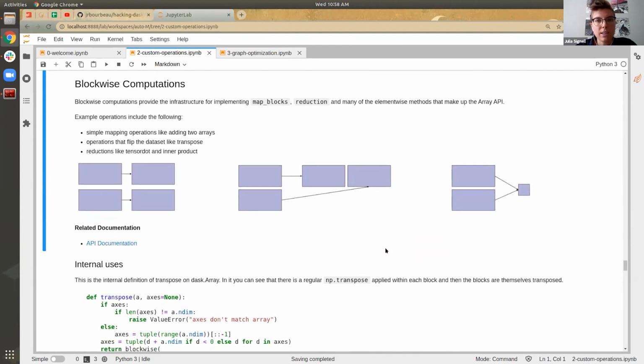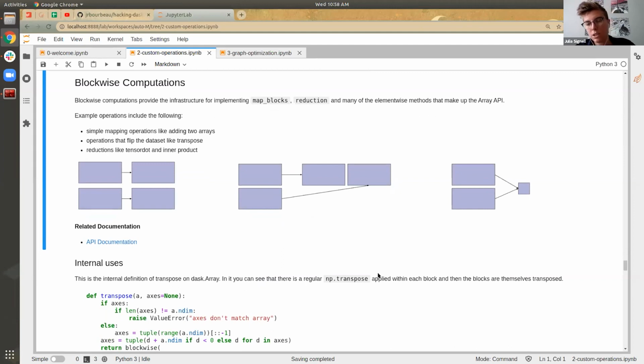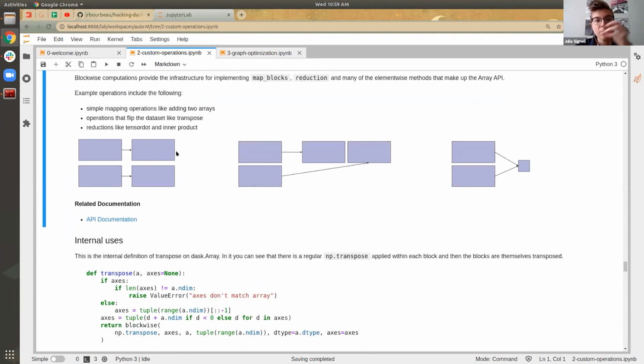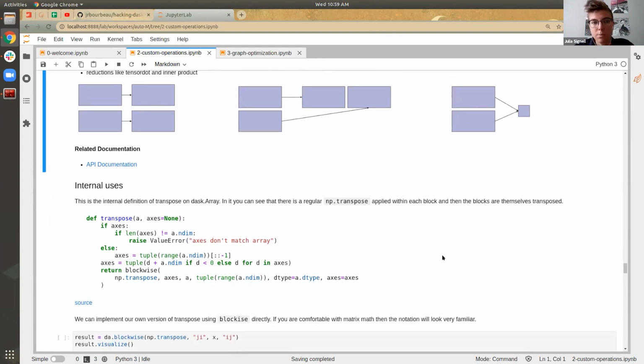So let's move on to blockwise computations. Blockwise computations are probably one of the most powerful things we'll discuss in this notebook, and they are actually used internally to implement map blocks, and also to implement reduction and a lot of the other things, basically any element-wise methods on the array API. They can do simple mappings, like adding two arrays. They can do operations that flip the data set, like transpose. They can do reductions like tensor dot, inner product. Those can all be implemented with this blockwise approach.